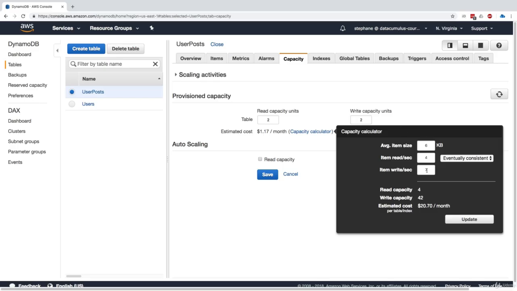And if you wanted to practice the little formulas I gave you, just play a little around with what I gave you, and here it gives you the right results. So it's kind of nice. You can also switch between eventually and strongly consistent. And as you can see, when we switch to strongly consistent, we need twice as much read capacity as if we had eventually consistent.